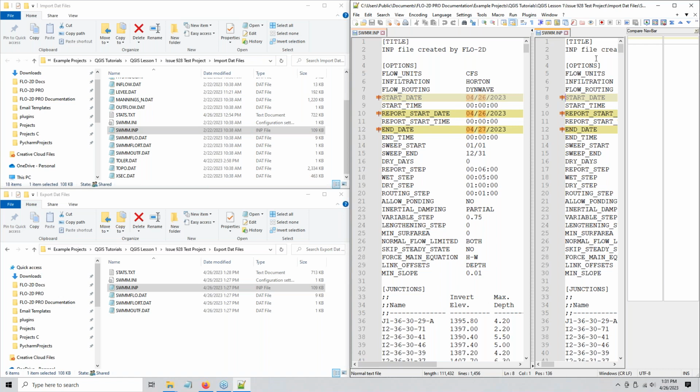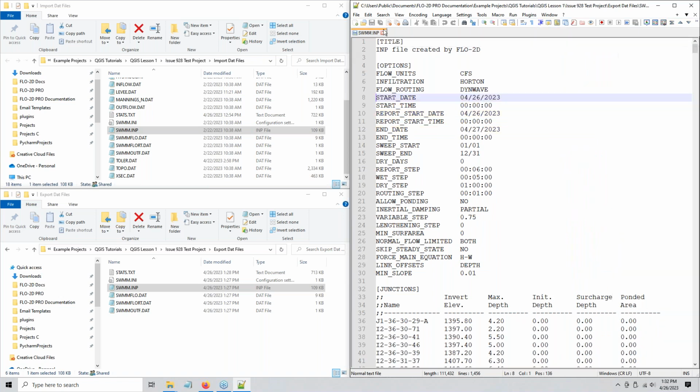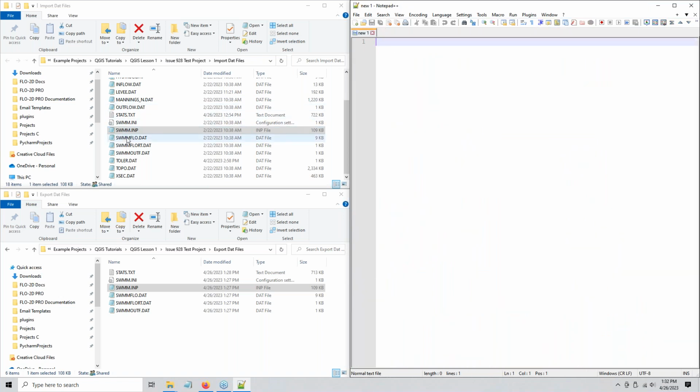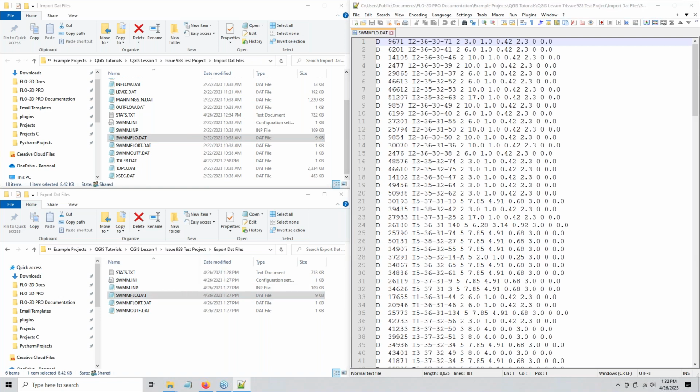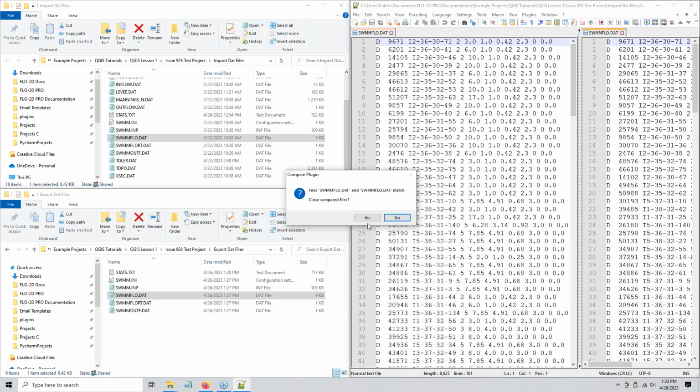Okay. And these two are fine. We don't need to fix anything. So I'm going to close those. And then we'll do the next one, swimflow.dat. And this is the table that we rebuilt, and this is the table that we imported. Let's just click that. You can see that there are no differences.